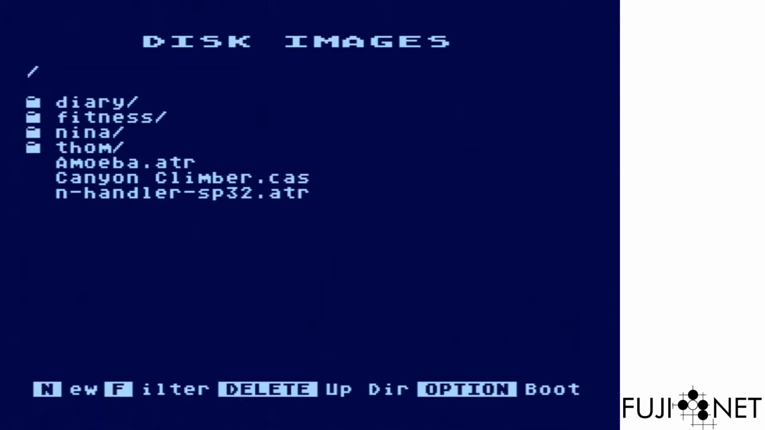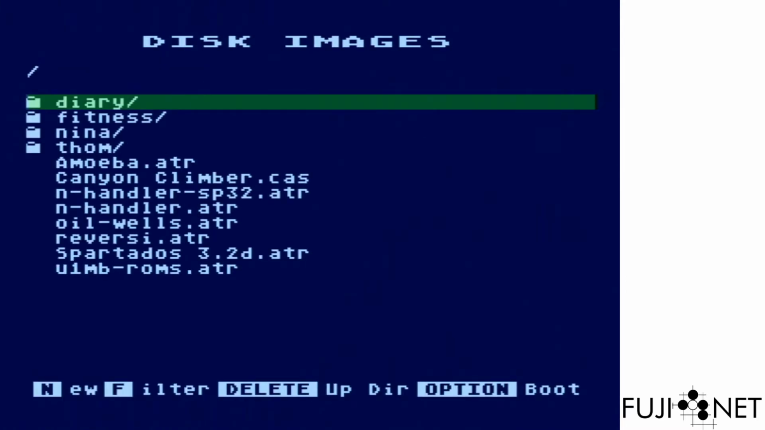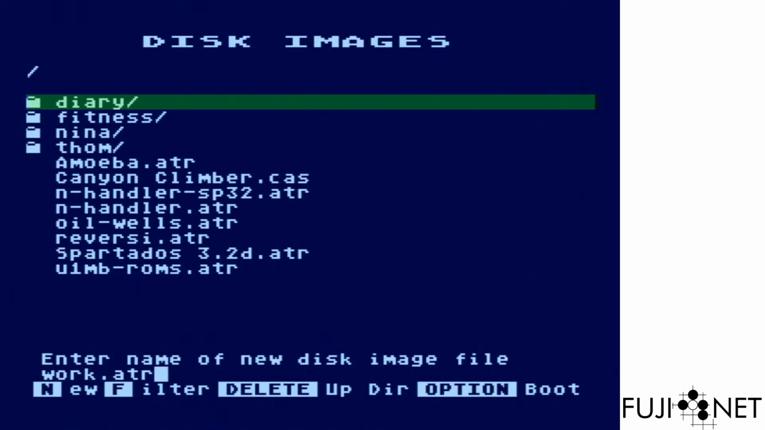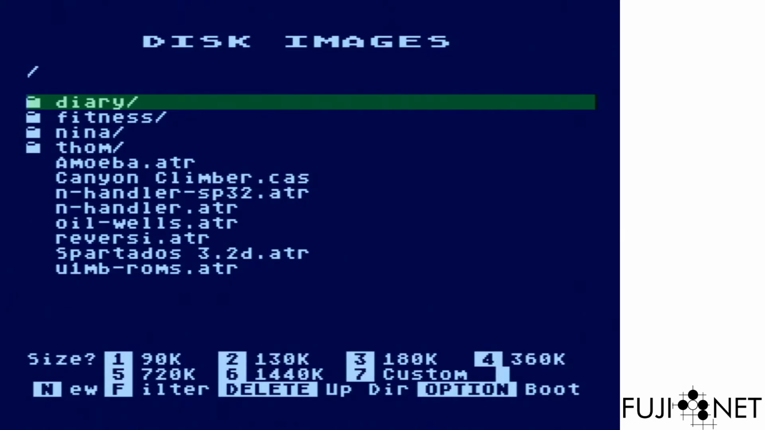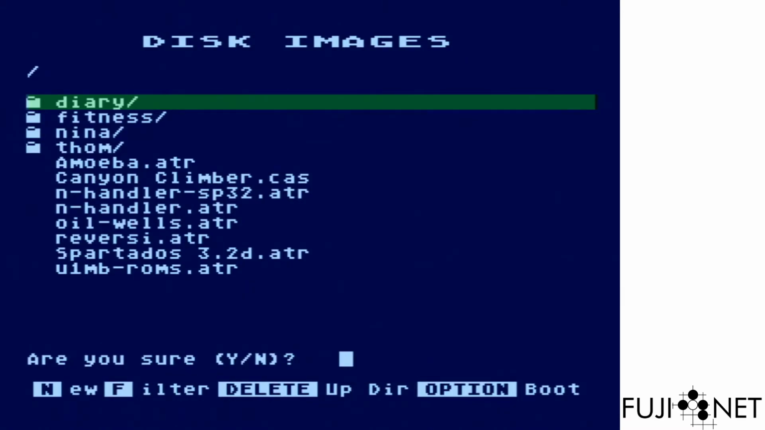For that, we're going to go to my file server here, use the new command to create a work disk that we can work on. And it's going to be a 90K disk. I don't need anything bigger. Are you sure? Yes, absolutely. And we're going to put it in drive 2.